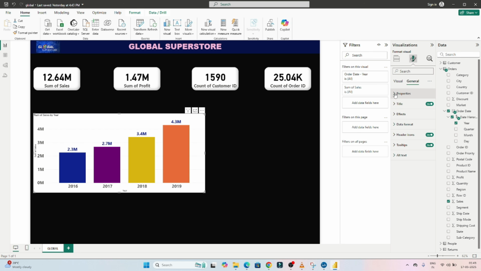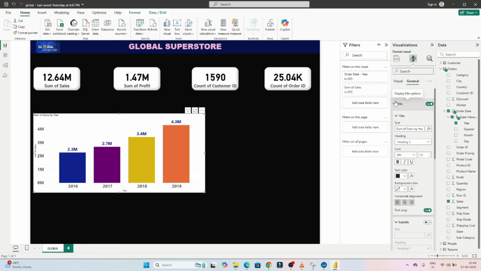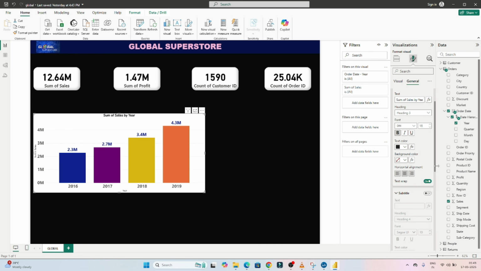If you want to increase the height, if you want to add the title, so you can see sum of sales of year it is showing in the top right. This also you can edit. So suppose I want to make it bold, display in the center, and also let's make this 18. Even background color also, if you want to change, you can change it, but as of now the white looks good to me, so I'm not going to change that.